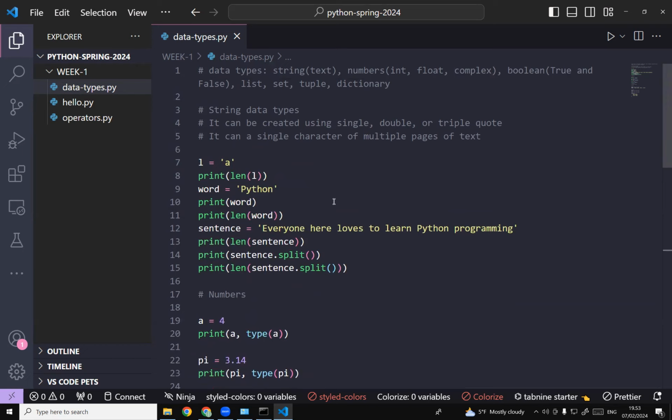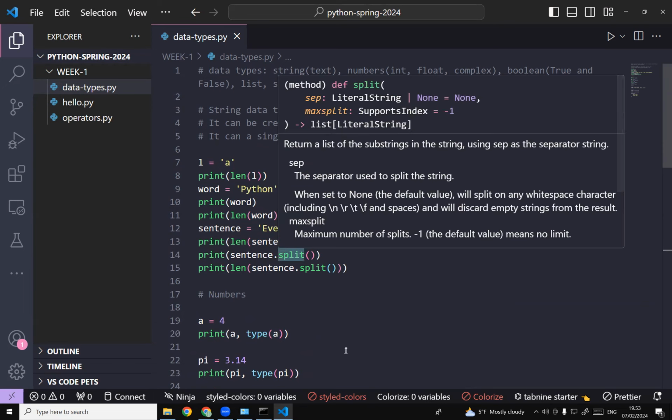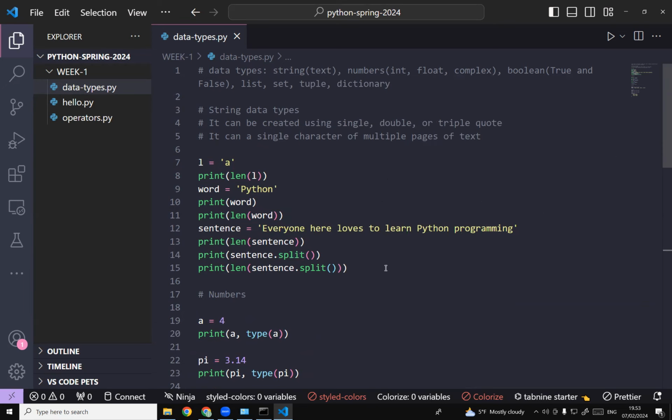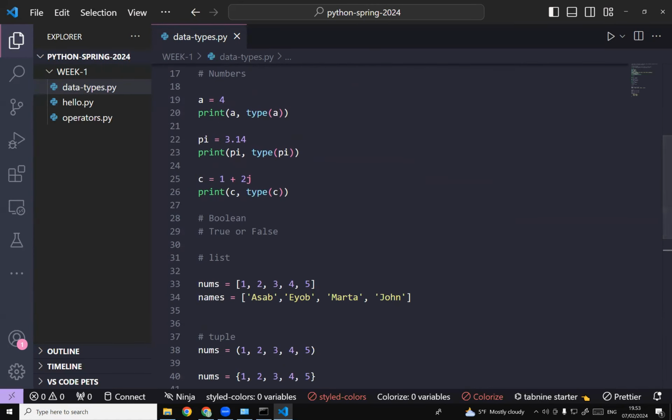So these are the data types. I just want to give you an insight that there are different data types, but we will go into detail in each and every data type. That is good enough for now for data types.